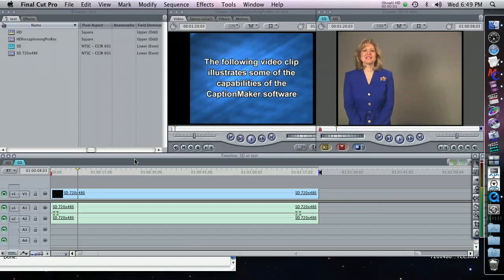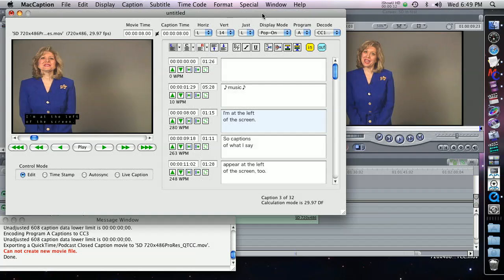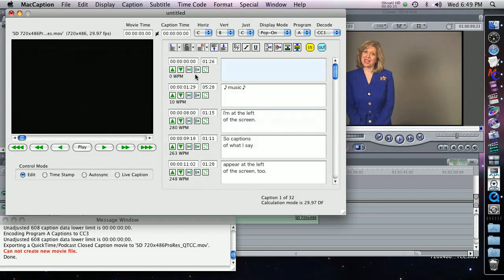I'm going to show you an easy way to print SD closed captions out of your Final Cut Pro 7 system through the AJA KONA board. First, you author your captions with the MacCaption tool and make sure that the captions start at 0.